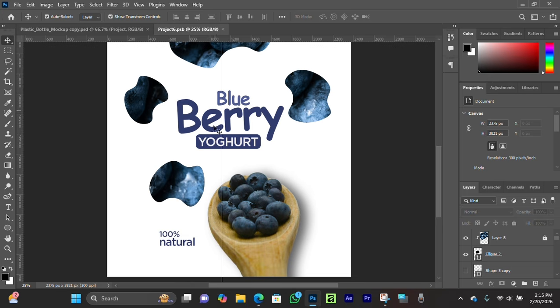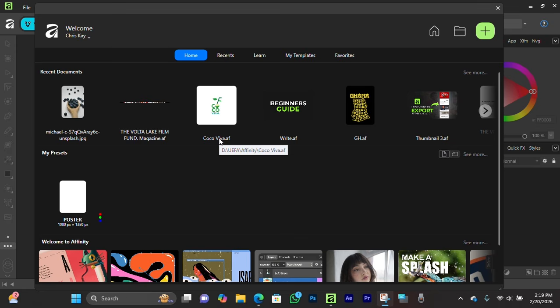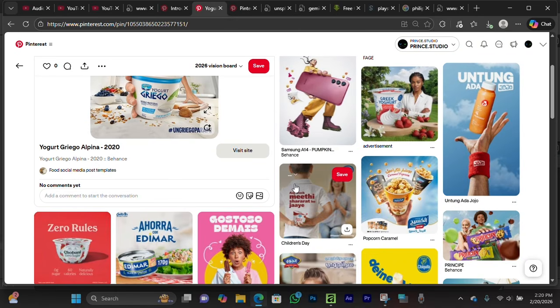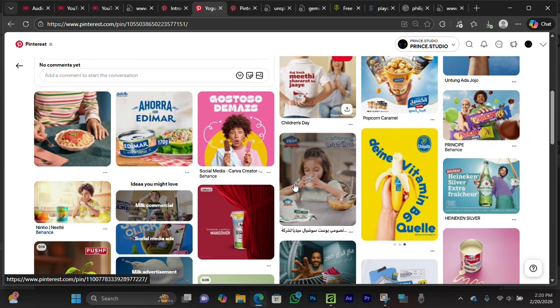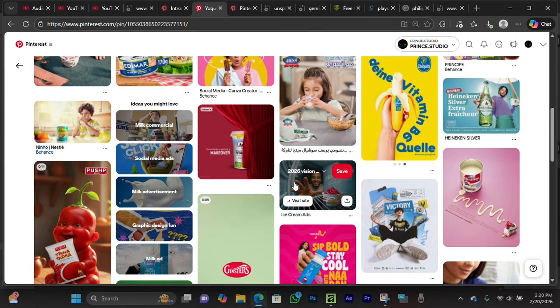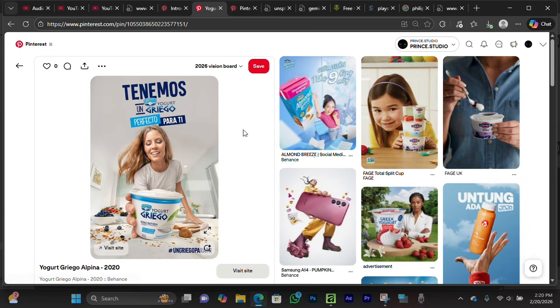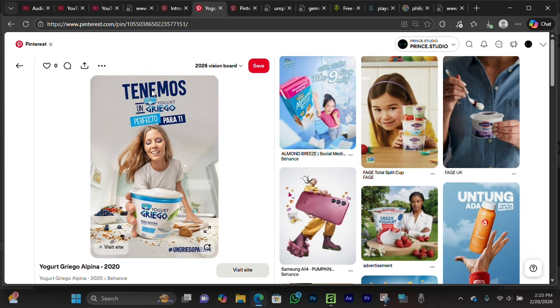So let's switch to Affinity and let me show you what I did there as well. Welcome to Affinity. This is what I did before working on the flyer or the poster design for this fake brand. The first thing I did is to go on Pinterest and look at some cool designs and also download some assets or some elements I'm going to use for my flyer design. I am so much in love with this design. I really like the colors. It matches the blueberry yogurt, and I really love the colors. It's very nice. Alright, so this is what I'm doing next.